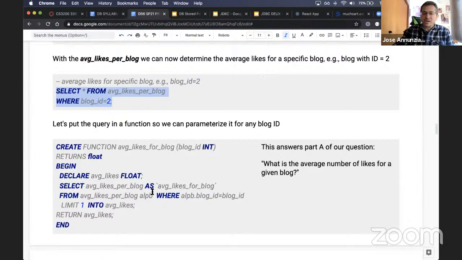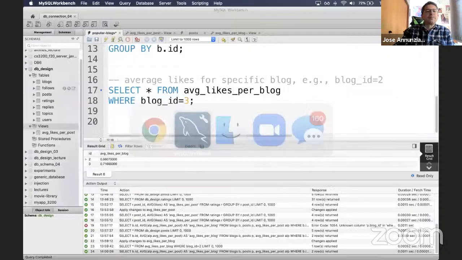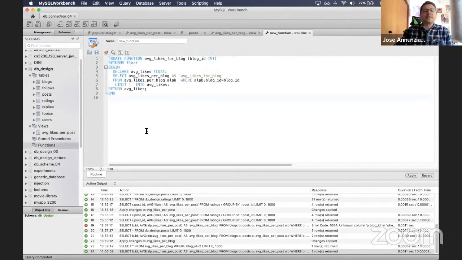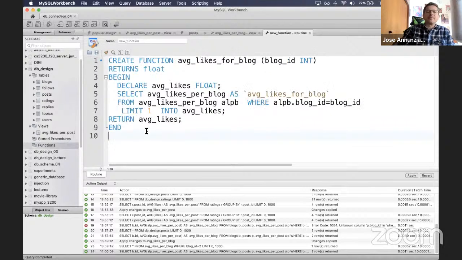So that's exactly what we're going to do. We're going to create a function that is going to use that new view that we just created, so that we can use it as a function. I can pass in an argument and say, hey, blog number 2, what is the average likes for blog number 2 or number 3 or number 4? So let's do that. Let's create a new function in the functions section, and I'm going to paste that function. There it is. Let's look at the function.